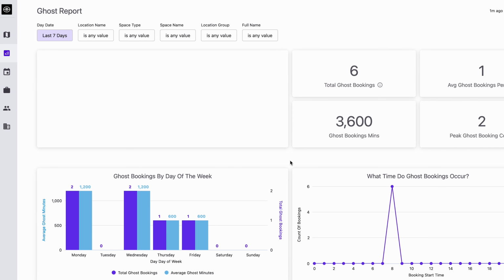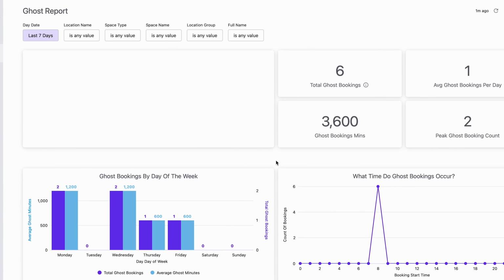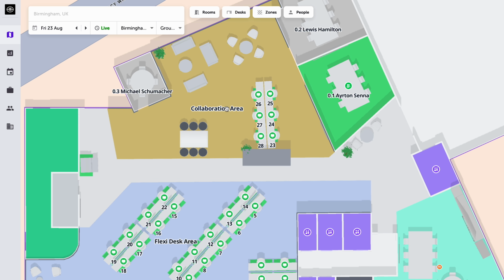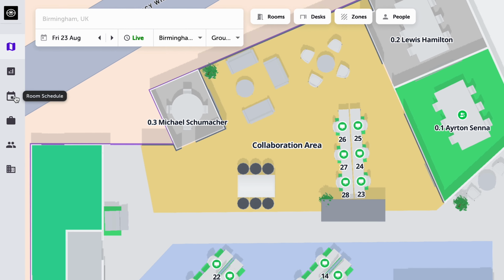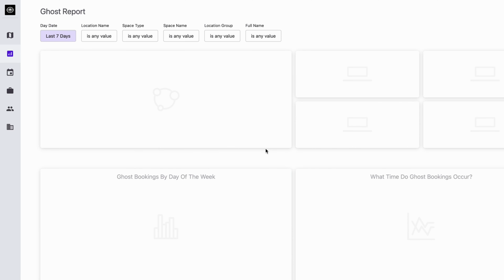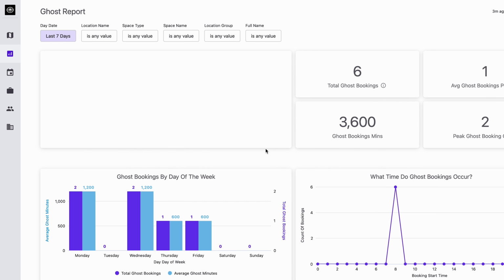Continuing with our Insights reports, we also have a new Ghost Booking report. A ghost meeting is where a meeting gets created and has a resource like a room allocated to it, but the room doesn't actually end up getting used. This type of event can be an issue for organizations because it wastes space, which is an expensive resource. You can easily access this report by going into Insights, scrolling down, finding Ghost Meetings and opening it up, and that's where you'll be able to view these new results.